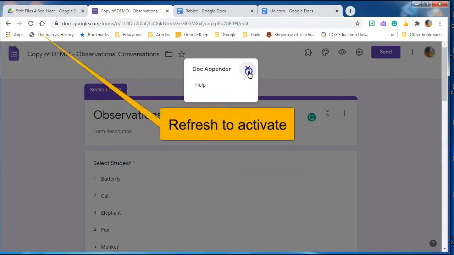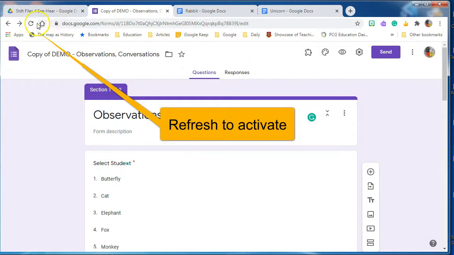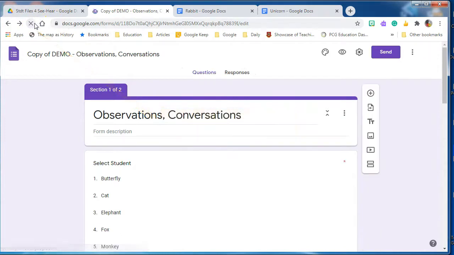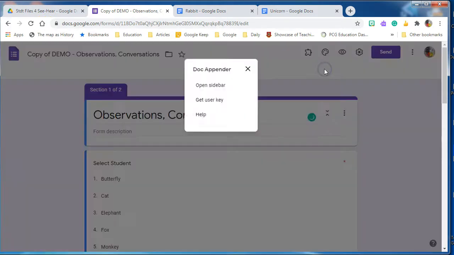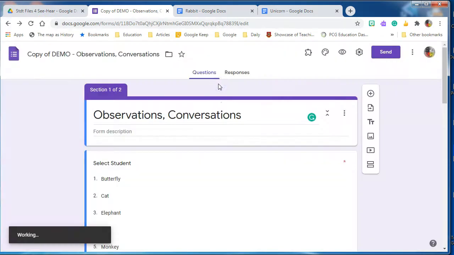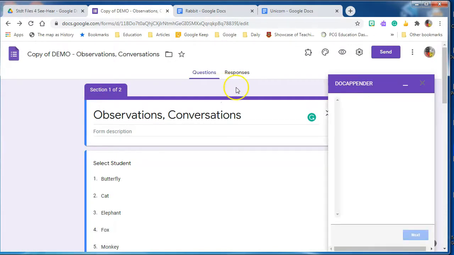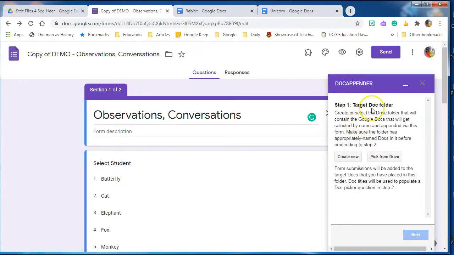You'll see that for me, it's not activating, so I'm just going to refresh because I tinkered around with the add-ons there. But once I refresh it and I go back to the add-ons button there, you'll see that when I open Doc Appender now, I can open it in a sidebar. And when that sidebar pops up, here are the steps that you're going to go through to link your form to that folder with all the Google Docs.